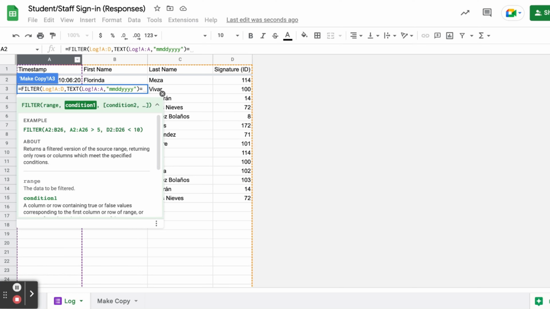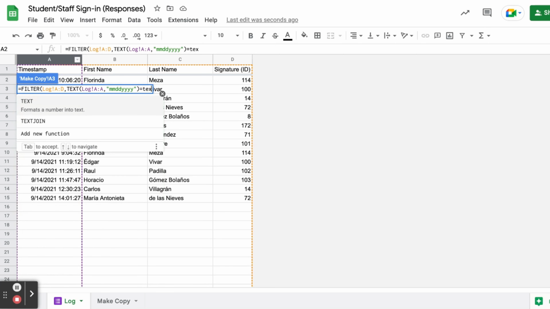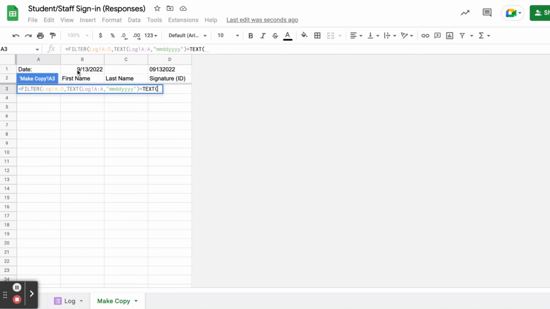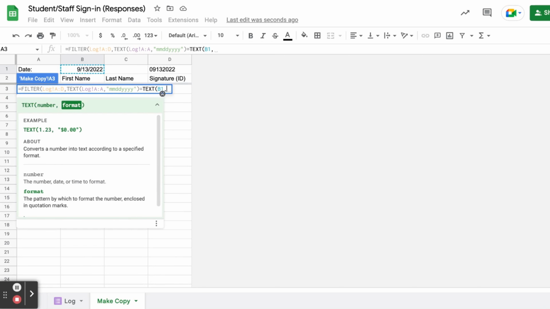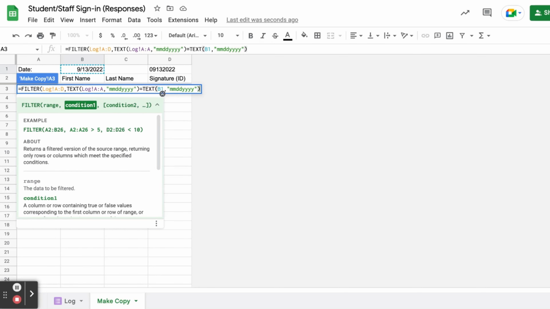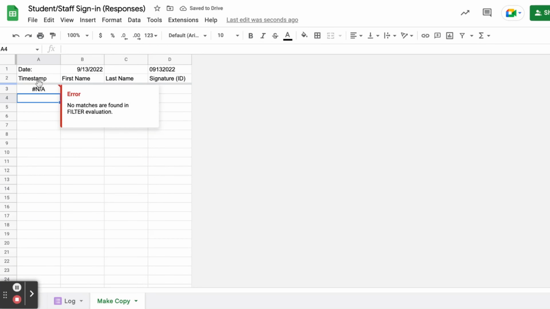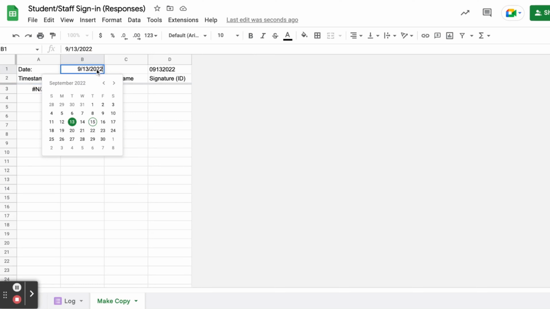I want to filter by. So I'm going to put equals, and I'm going to type text again. Same thing, I'm going to select the date that I want to filter by, and I'm going to use the same formatting number. Unfortunately, this caused an error, but that is because I typed in the wrong date and the wrong year. I'm going to change it from 22 to 21.